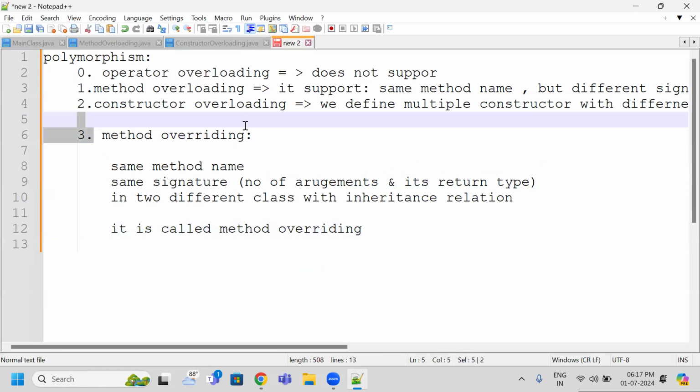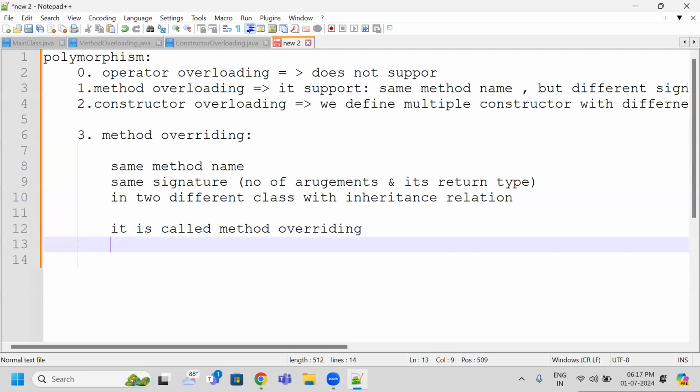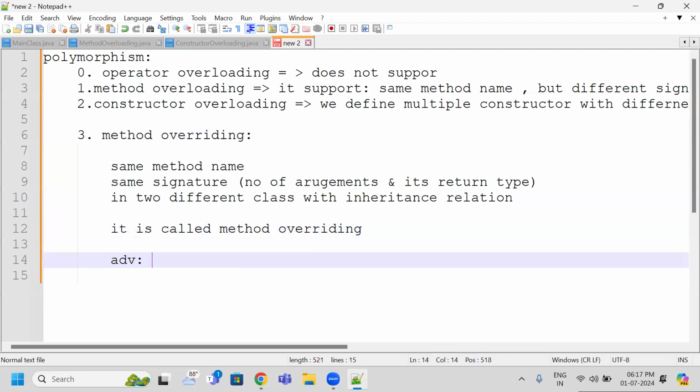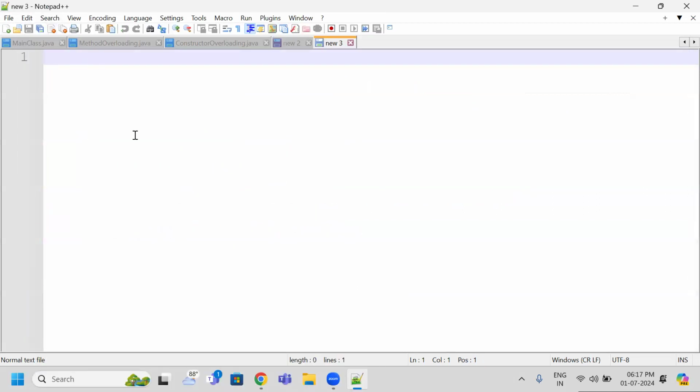Where do we use this one? We use this for upgrading versions. Why do we use this? Upgrading a feature. If you want to upgrade any feature, then we need to go for the method overriding concept. First I will show you one simple example. Next we'll go for a real-time example.